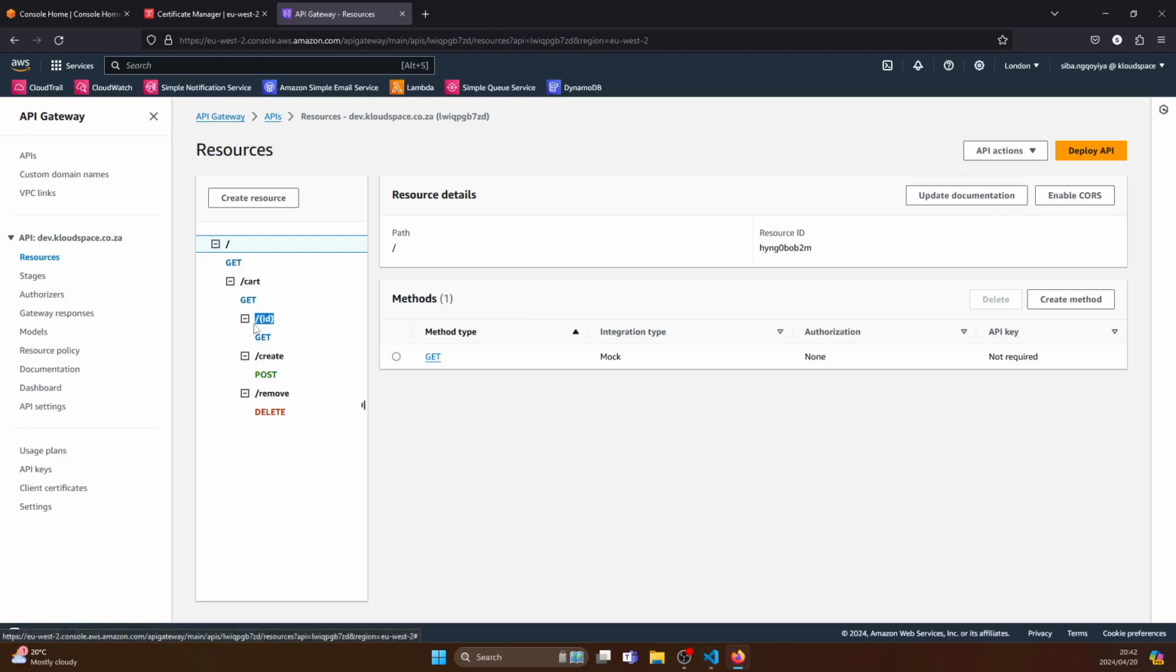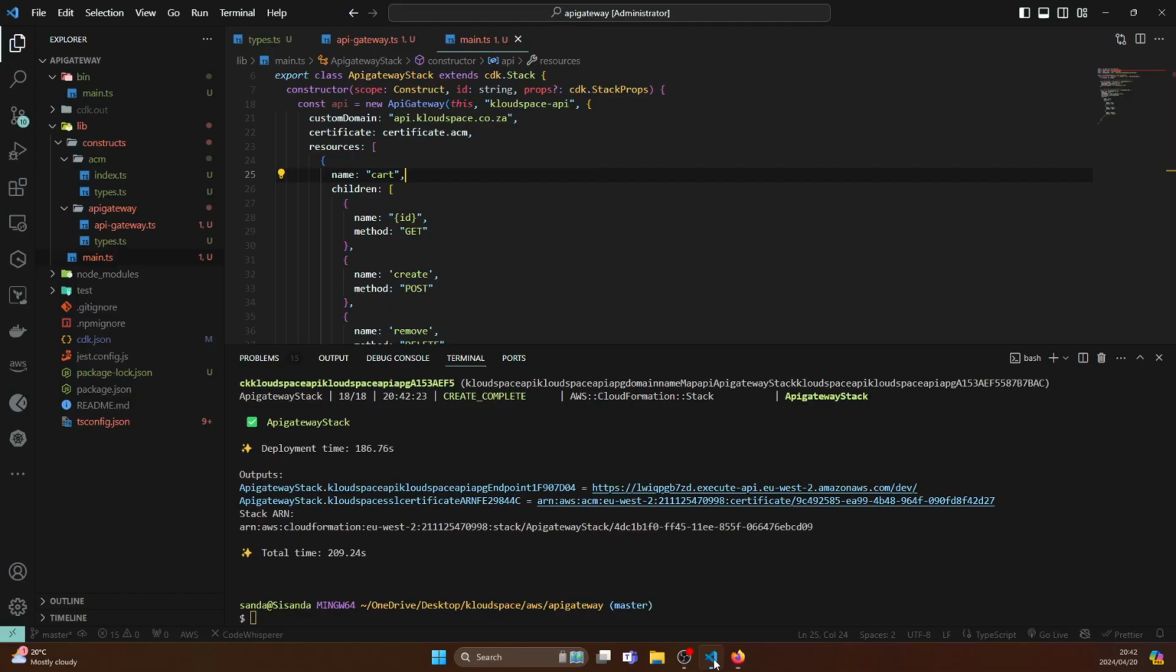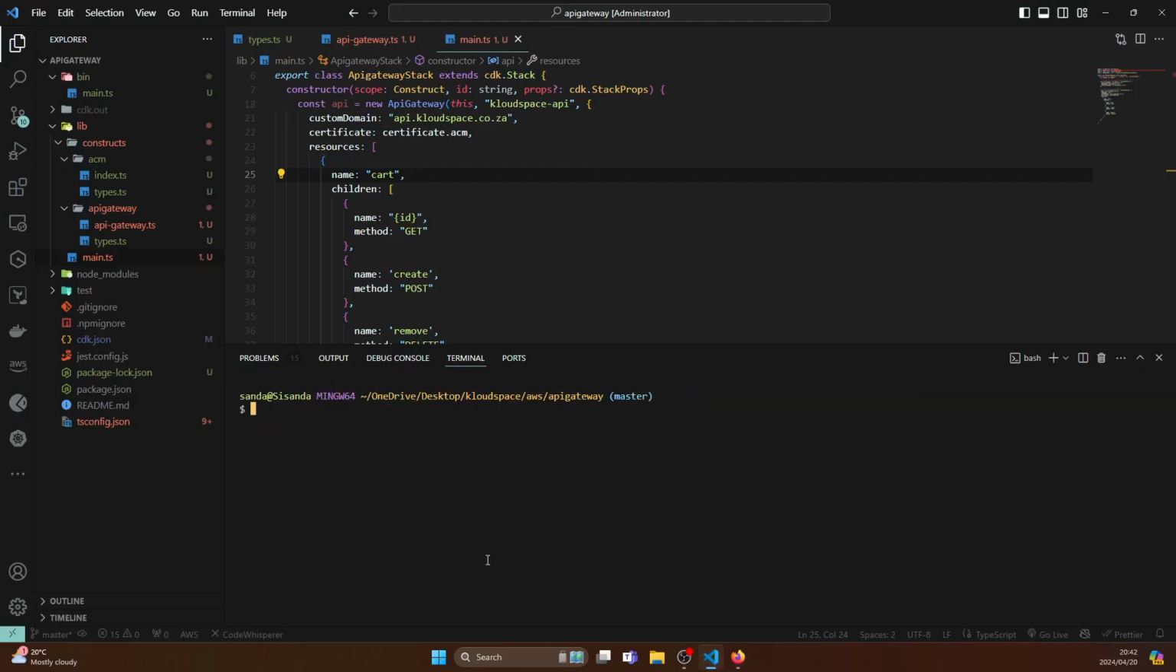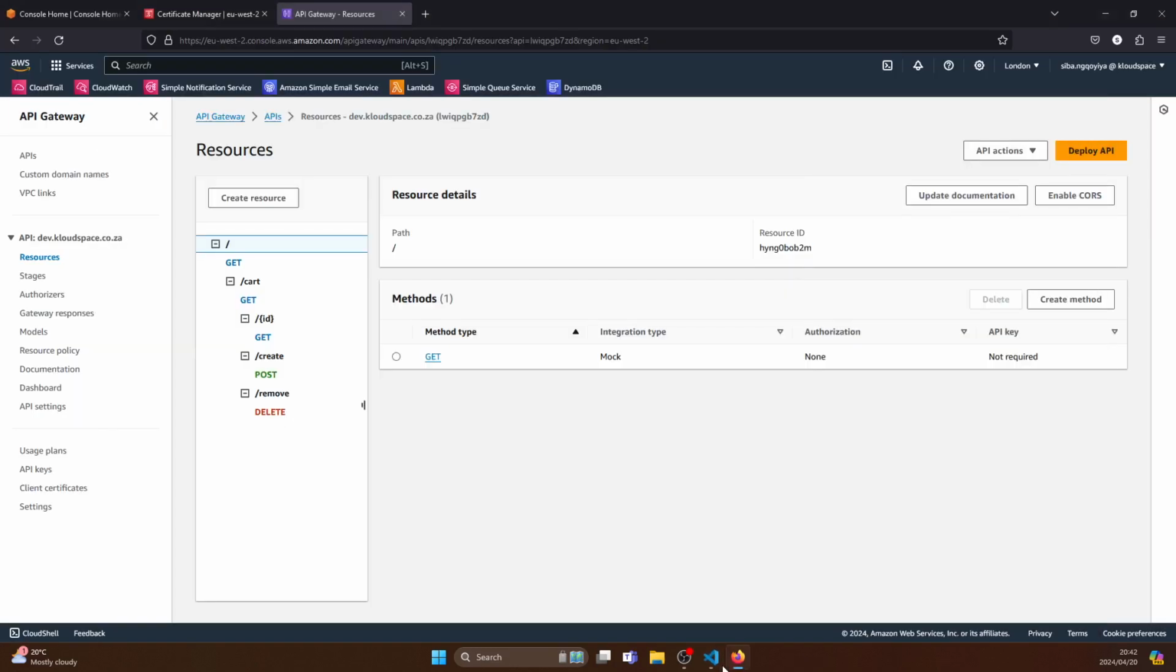So for example, when we want to fetch a cart by ID, or want to create it, or want to remove it, which in turn have their own methods as well, right? So if you look here, this is now completed creating everything, which is perfect. And obviously this right here becomes what is our API.